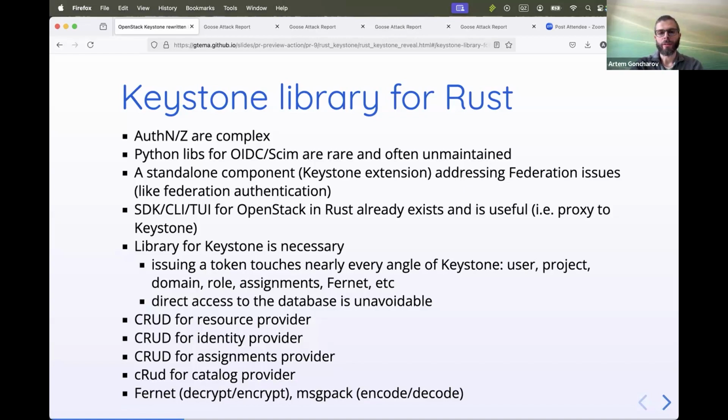And when we have this as an additional external component, it would be possible to deploy it with nearly ancient versions of OpenStack, and it would be just working perfectly fine.